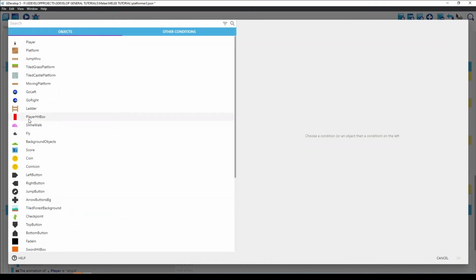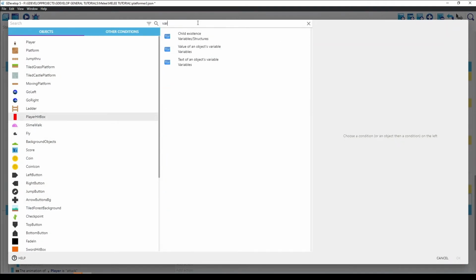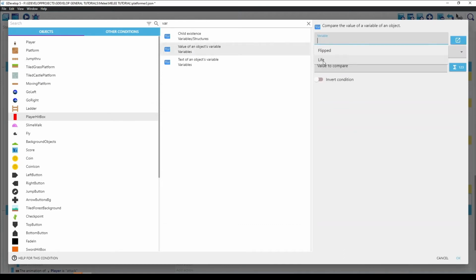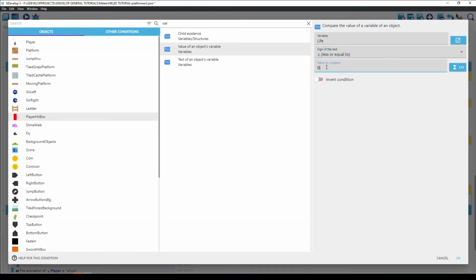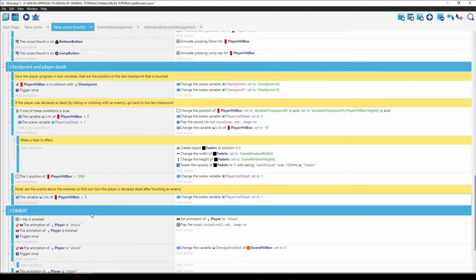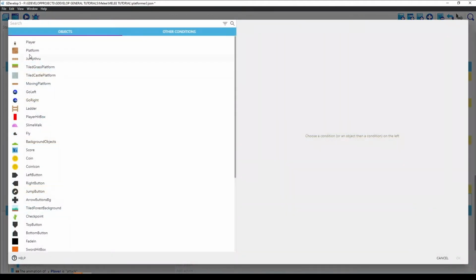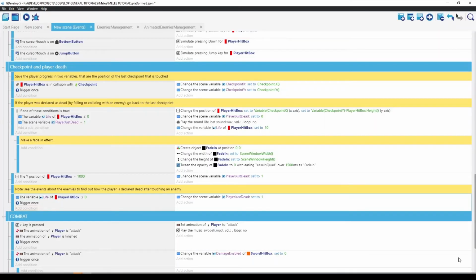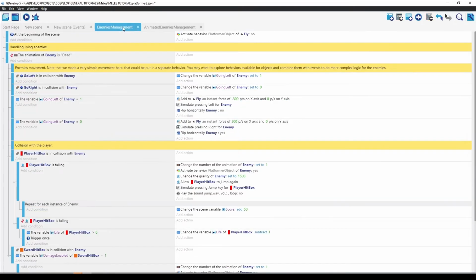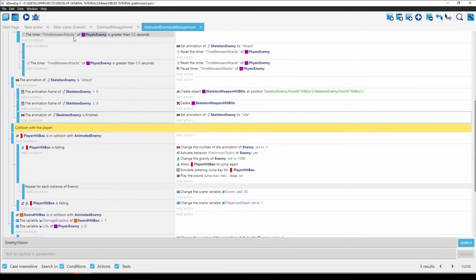In the condition, check if the player's life is below or equal to 0. If this is the case, then paste the recently cut event where the player dead is set to 1. Let's replicate the same modifications on the other animated enemy external events.